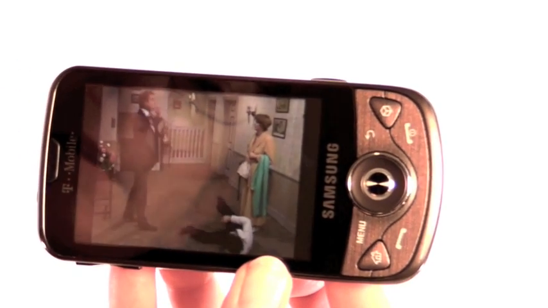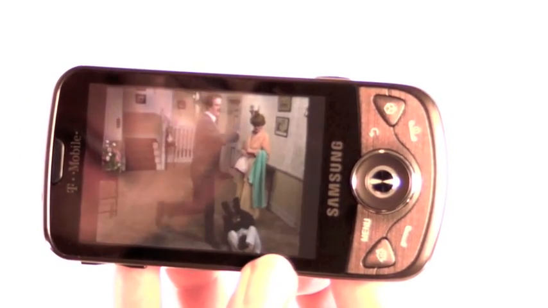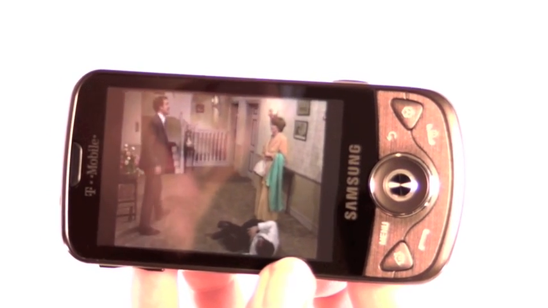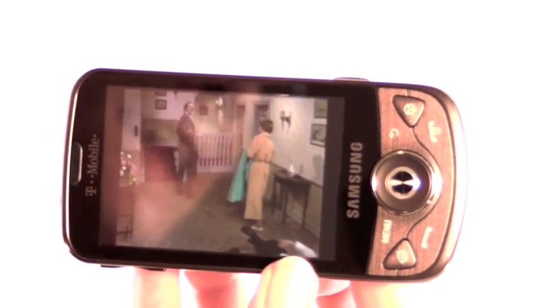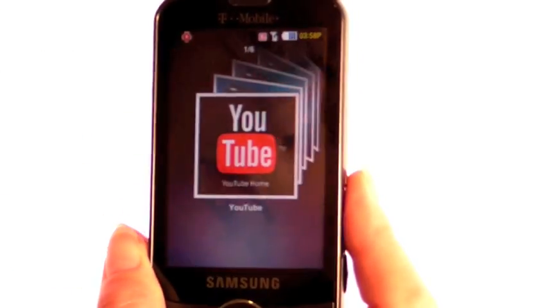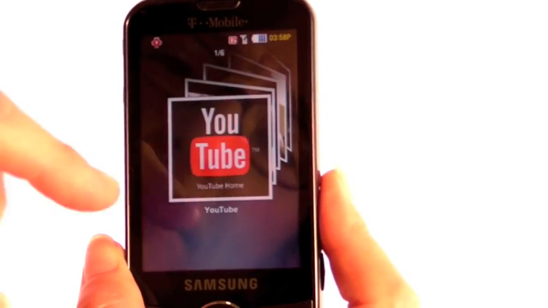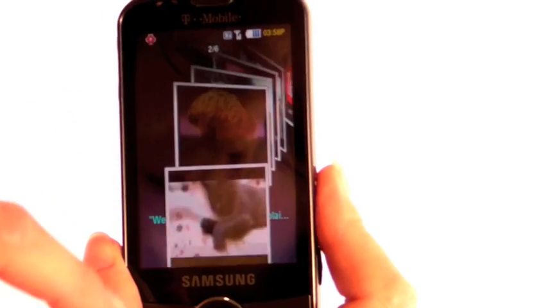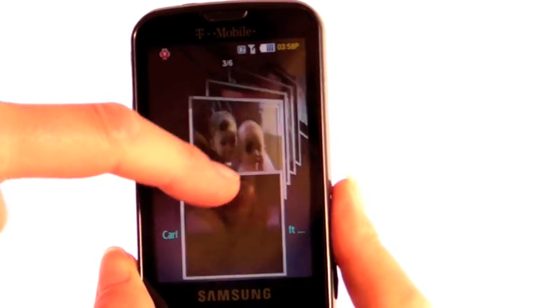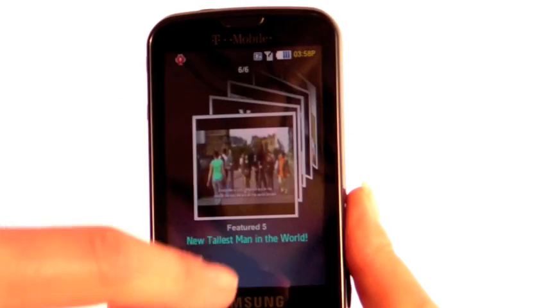That's a fairly high quality video that's doing a very good job of playing back. Again, speeding the MyTouch 3G here on video playback. And we're doing this over T-Mobile's 3G network. What's interesting is it isn't just your usual listing of a couple of YouTube popular videos. You can actually scroll through these, cover art fashion. I'll just pick one and play it.